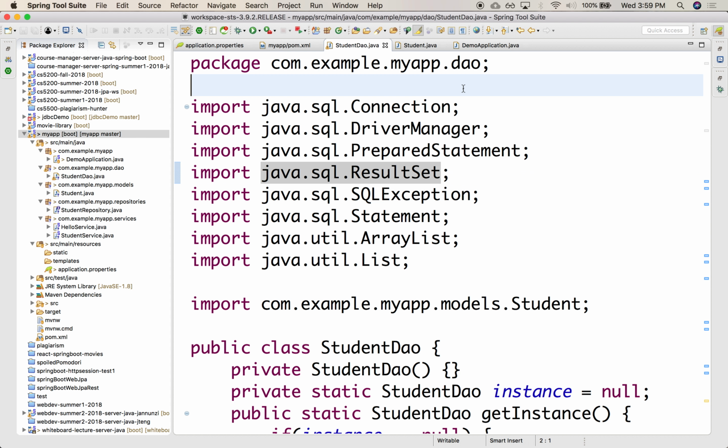All right, so let's build a Java data model that can interact with a relational database. Let's keep using this same example that we've been using throughout the semester.